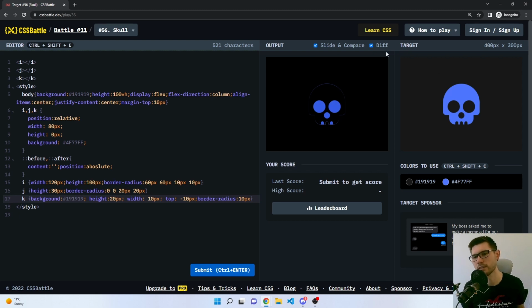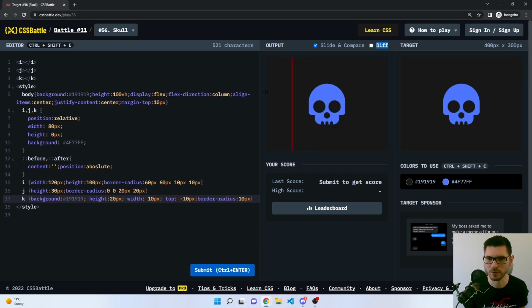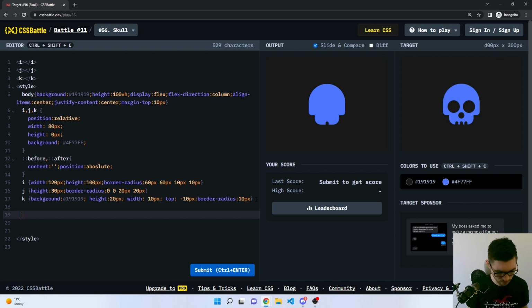Slight line I can see. I'm pretty happy with that. Slight shift, but yeah, that will work. Okay. Now I need to do the before and after. So I before and I after.